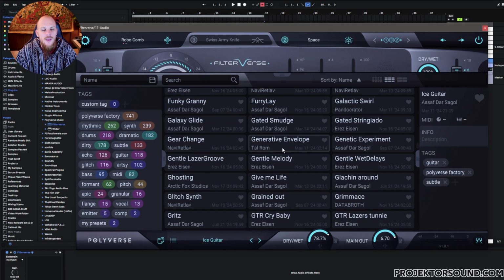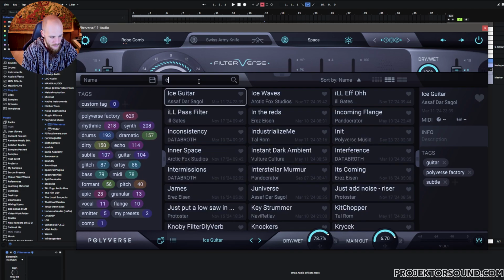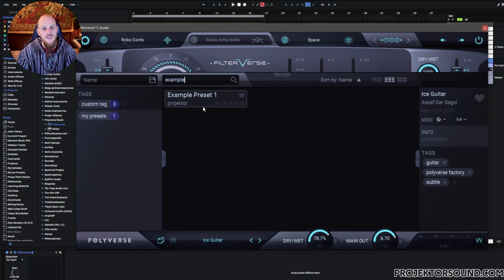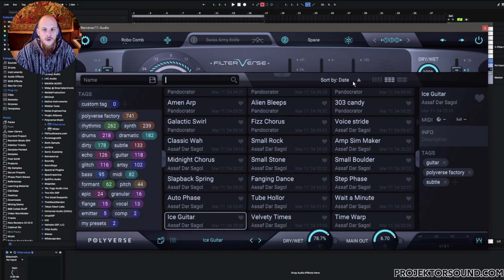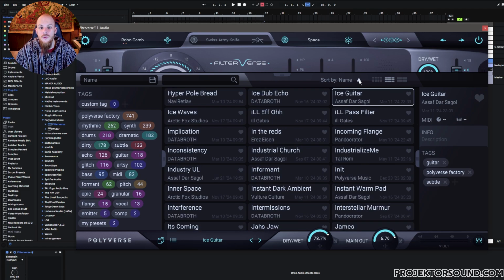Now say that you have a particular preset that you already know that you want to look for, for example preset 1, which is a preset that I made earlier. This isn't coming with the factory. You're not going to be able to find this. But if you already know the name of the preset that you're looking for, then you can search for it there. We also have sorting options over here, where you can sort by name, by author, by date, and you can flip the ordering of the list as well.